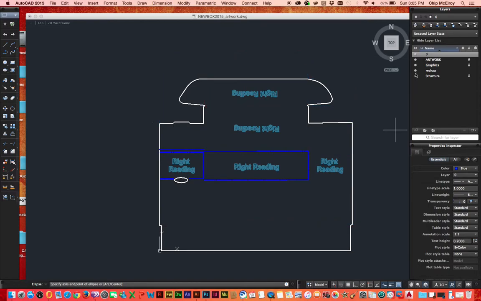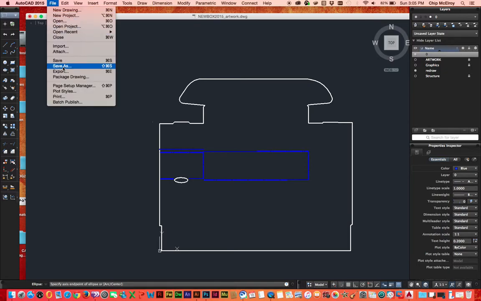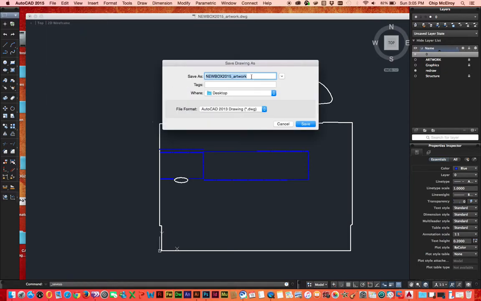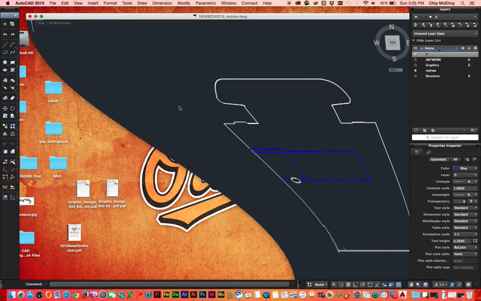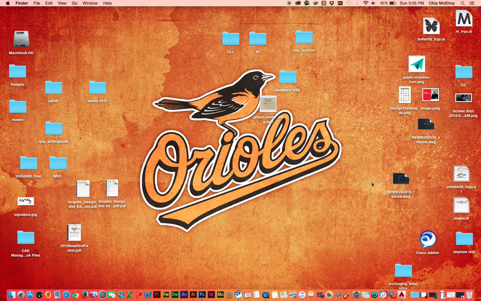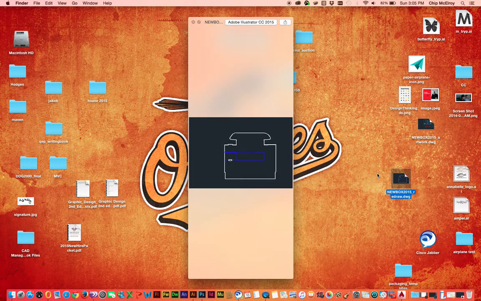So let's go ahead in here and turn off some of the other things that we have there, so you can see exactly what mine look like. So I'll go in here and do a save as over to the desktop, and I'll do redraw. Save that to the desktop. And let's go into my desktop. And you'll notice that here is mine with my newly drawn, recreated, and traced packaging.